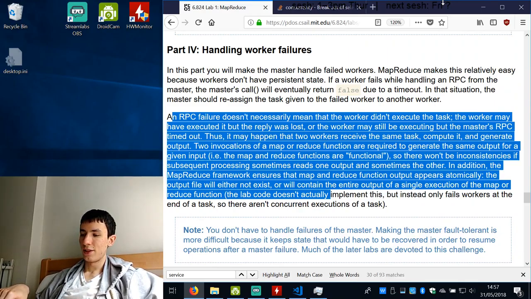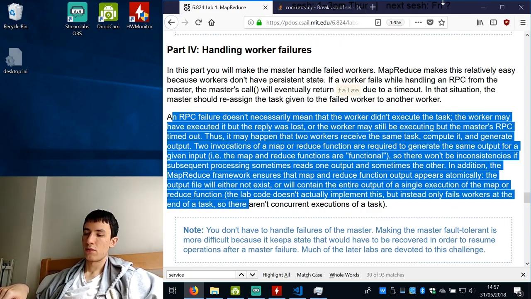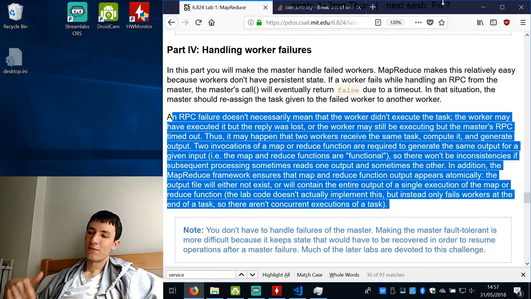You know, not implemented here, but instead only fails at the end of a task, so it's not really a proper test then, is it? Well, I don't know why they didn't bother. You know, it would be nice if the guy were more honest about why the lab is as it is, but never mind. That's probably asking too much.